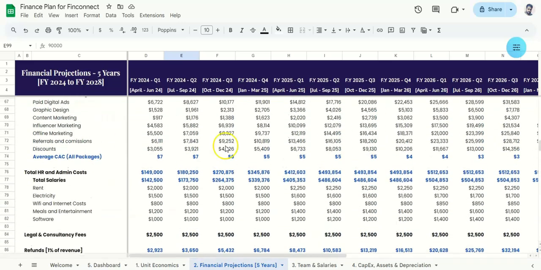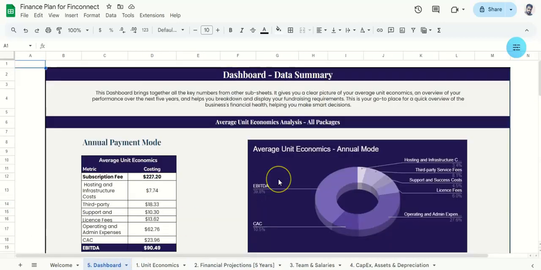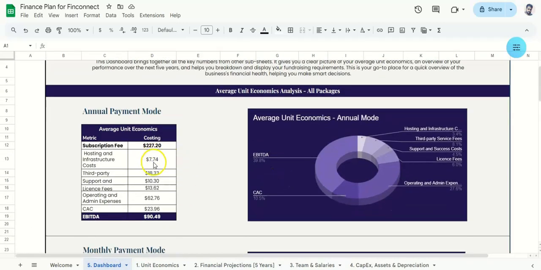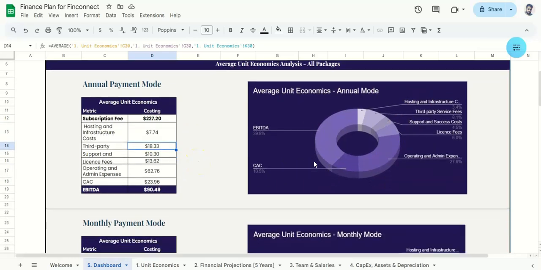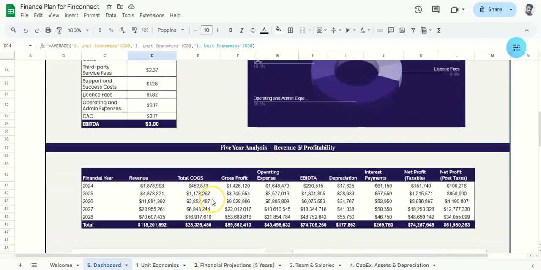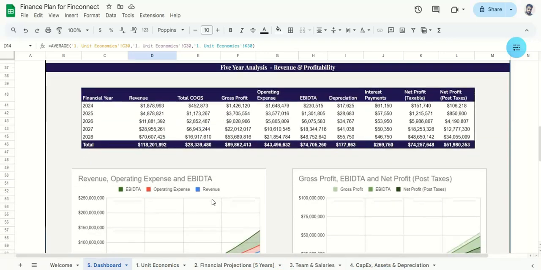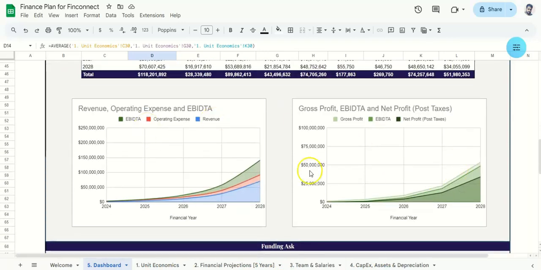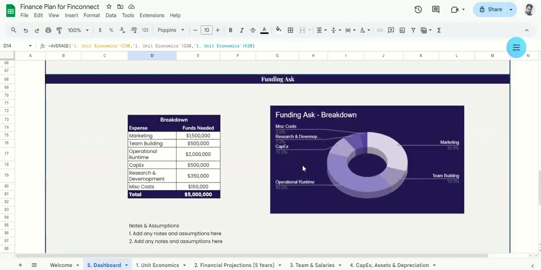Now, once all of this is done, this is your dashboard. Okay, the reason why it's not in blue is because there is nothing you have to input over here. All the data automatically comes here, and this graph automatically gets populated. Right? Once you have edited all the other 4 sheets, this dashboard will automatically be created with everything. Your revenue, EBITDA, these graphs, all of them will come directly. All you have to do is just edit the funding ask.